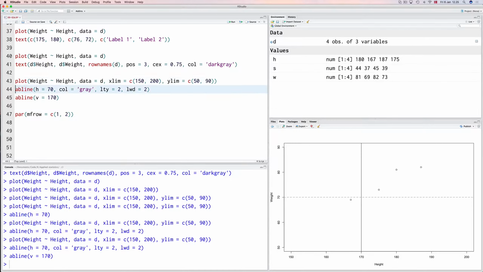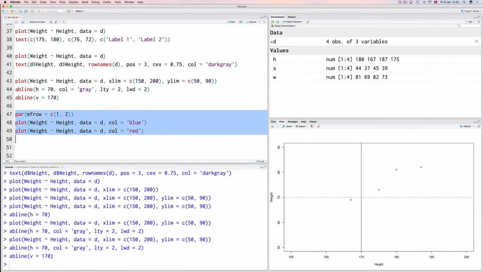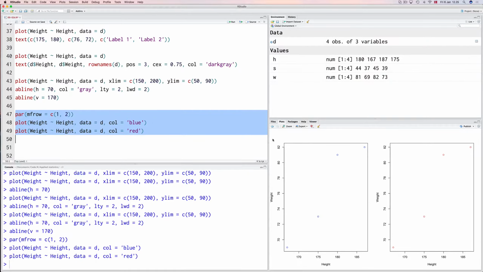Let me just copy and paste this simple plot and change the color to blue. And then I create the same plot but with red color so we can see the difference. If we run these three lines, we see two similar plots with two different colors, one on the left side and one on the right side, exactly what we wanted to do.